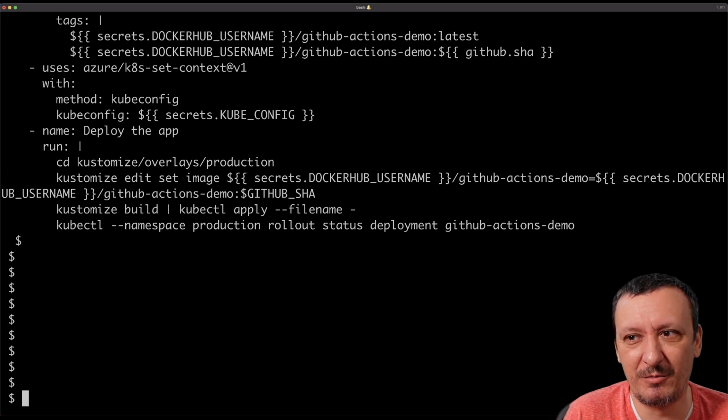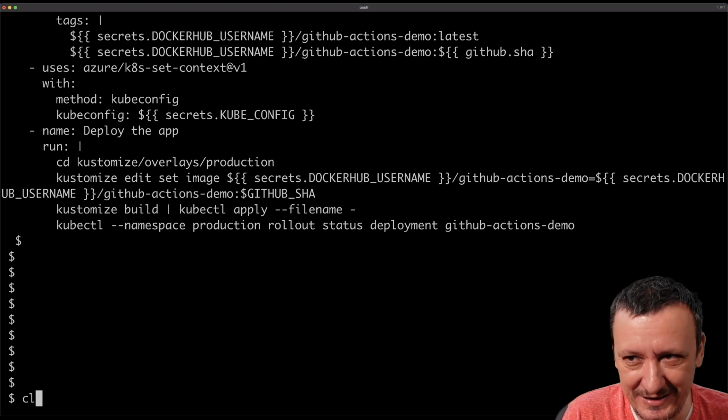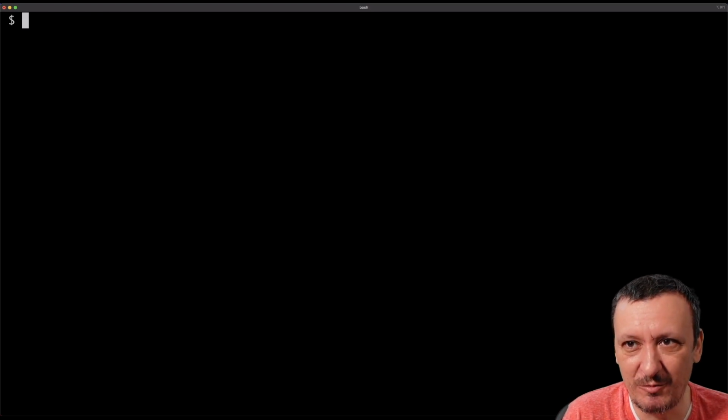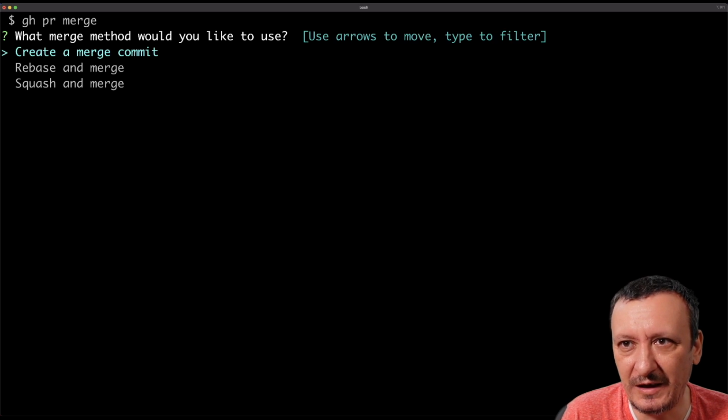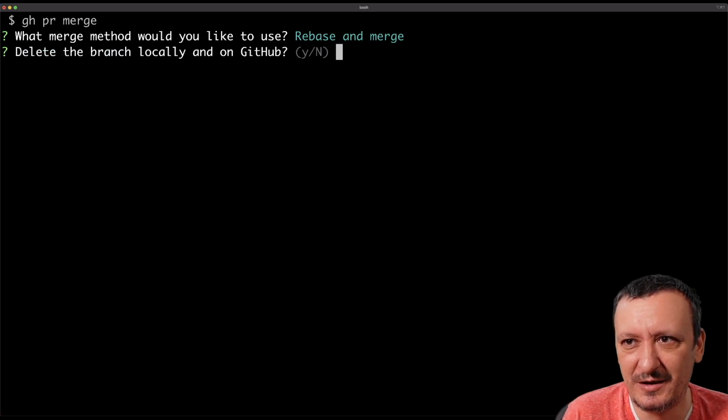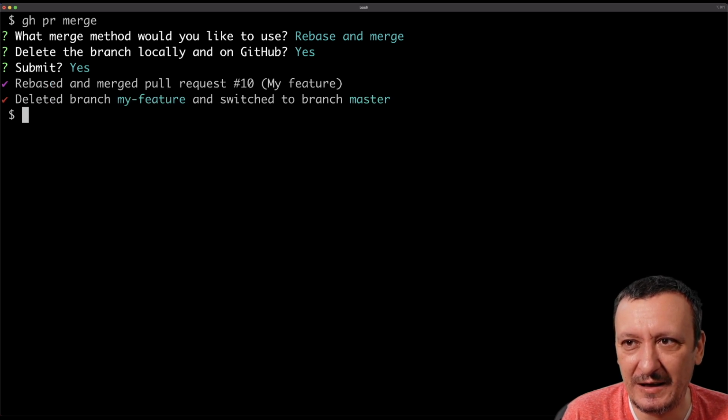Now let's see this action in action. That's funny, GitHub action in action. Anyways, let's see how this works. And we're going to do that by merging the pull request. I'm going to do that from the command line because I'm a command line freak. And I already showed you the video about GitHub CLI. So gh pr merge. I'm going to rebase and merge. And I want to delete the local branch, yes. And I want to submit it, yes. And this just rebased and merged the branch.